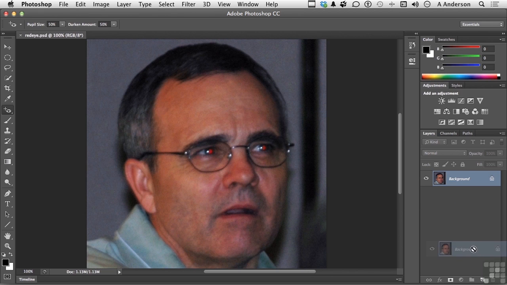Let me drag background down on the new icon. Now that makes a copy. That way we can see the before and the after. Come over here with the tool and go ahead and just click on that area and then do the same thing over here. Get right in the middle of it and click. Now the before and the after, you can't get much better than that.